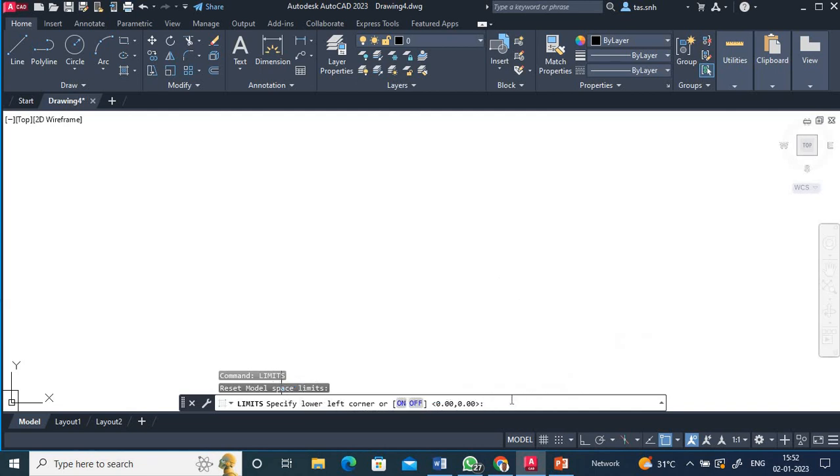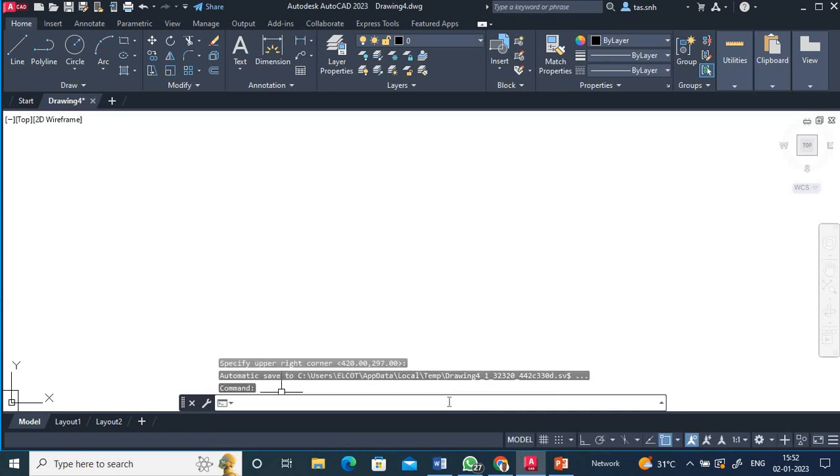So limits, specify lower left corner. By default 0,0 is available, so I am giving enter. Then 420,297. This is nothing but A3 size, and I am accepting that by giving enter. The limits are set, but we don't have any visible boundary.